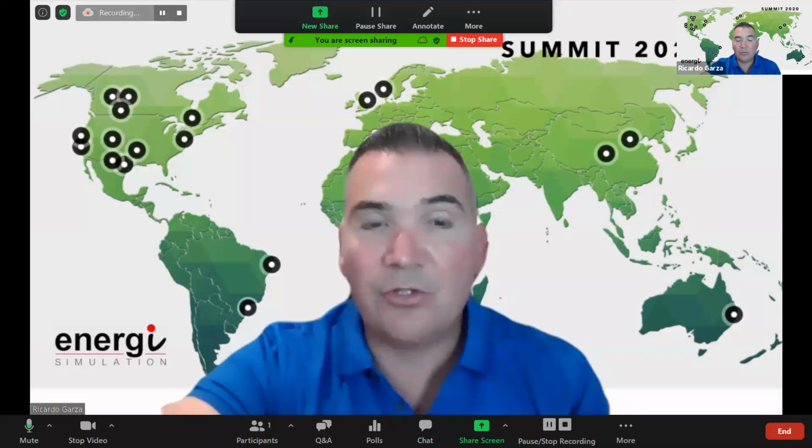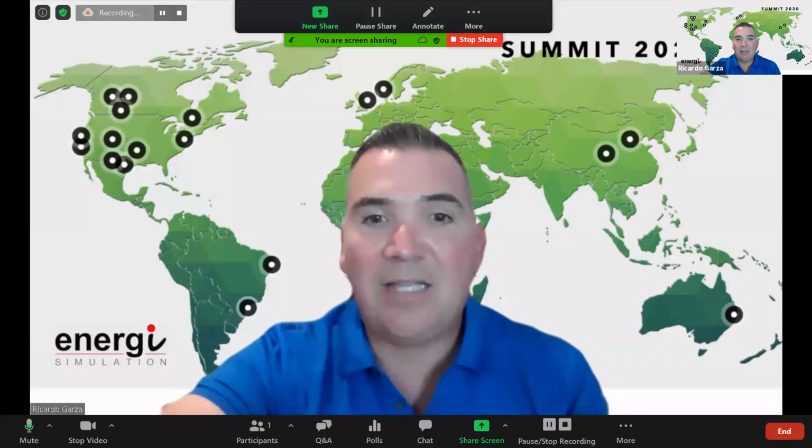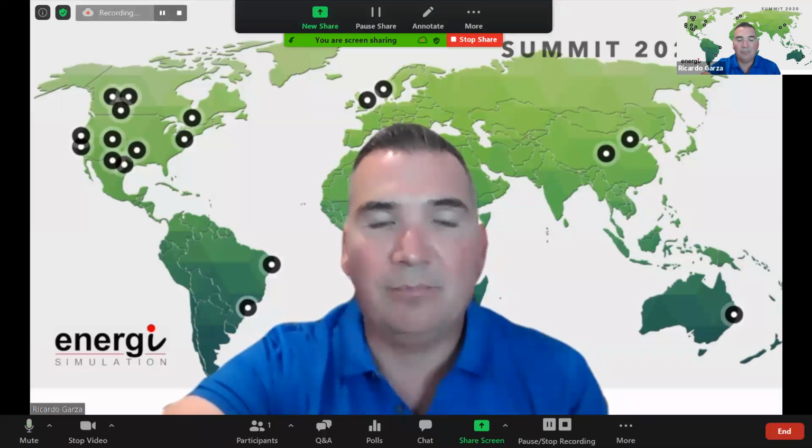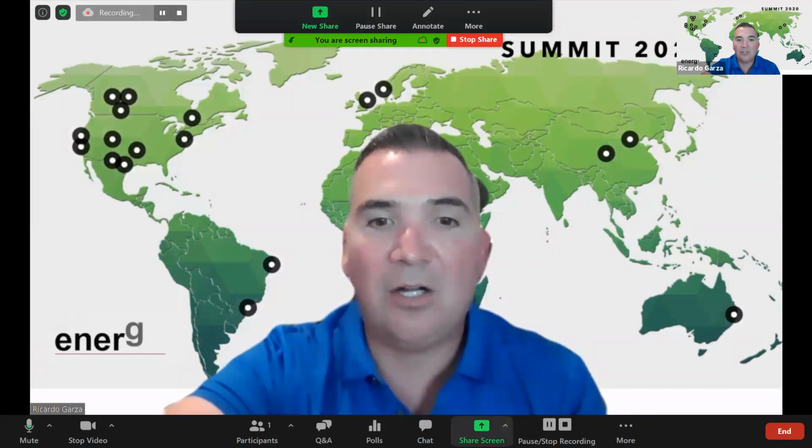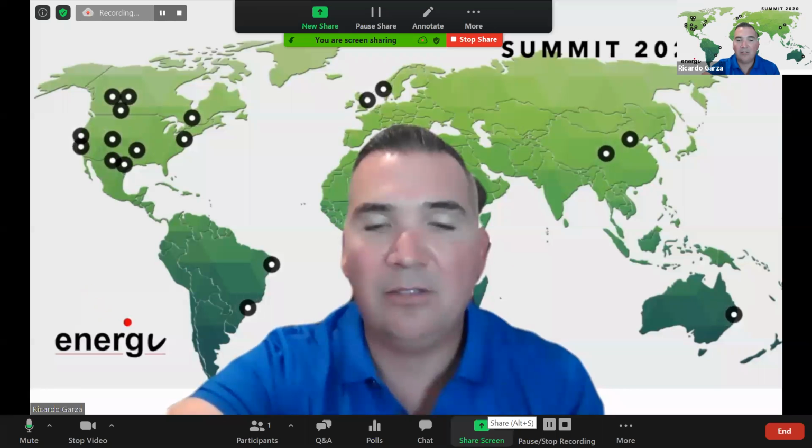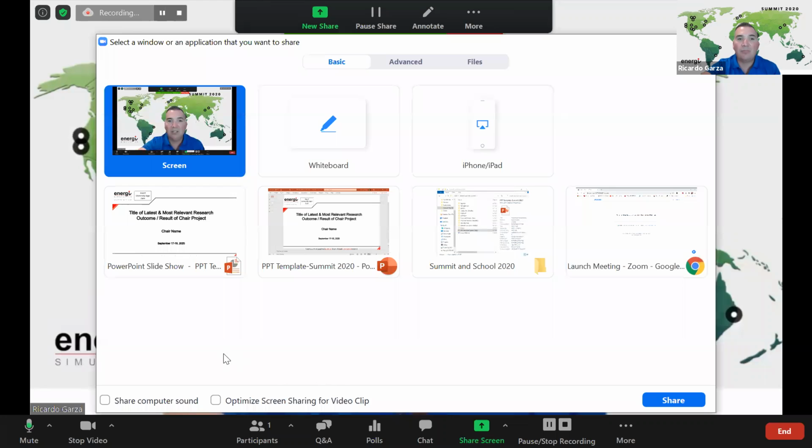So now you are back in Zoom, and the next step is to share your screen. Click on the share screen icon at the bottom of the page, and it will show the different options that you have. You have the option to share your screen. I don't recommend this because you will be sharing your desktop, and you are at risk of having noises, notifications and other things showing during your presentation.